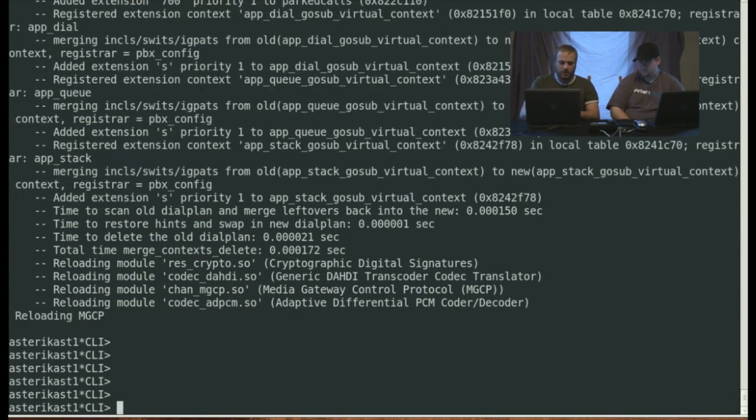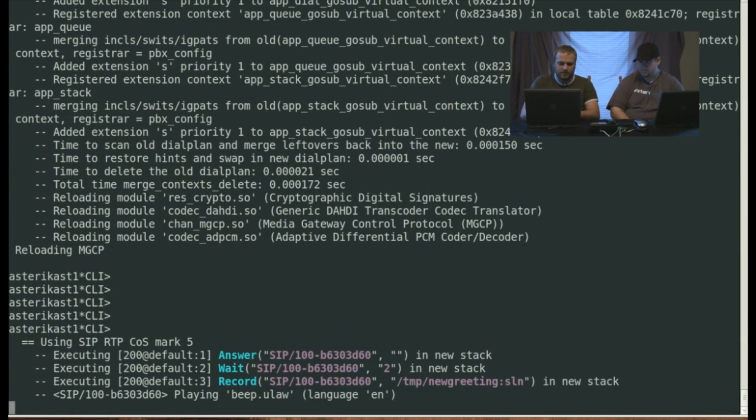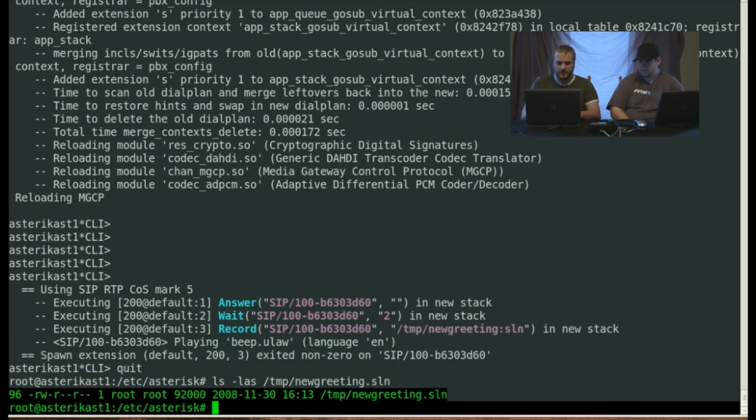So now when I dial 200, you can see the call is getting answered. And I can talk, and it's recording a file called newgreeting, which I'll show you in just a second. To end the recording, I can just hang up the phone. Now, to show you, we have /temp/newgreeting.sln.